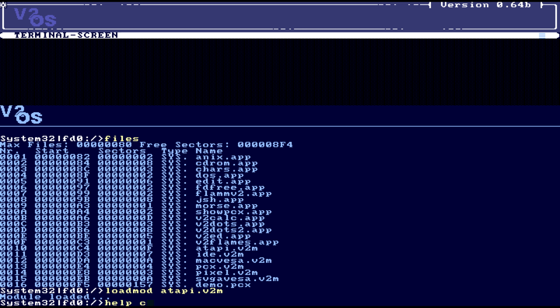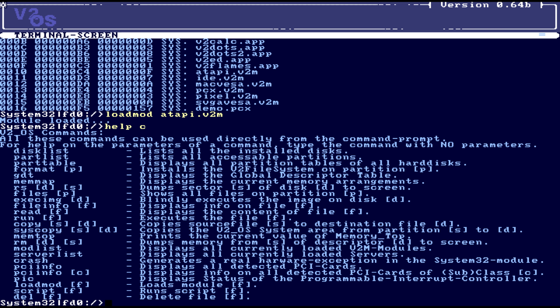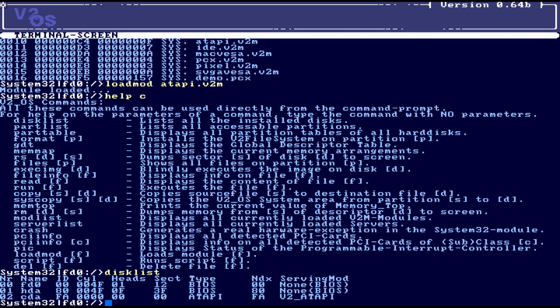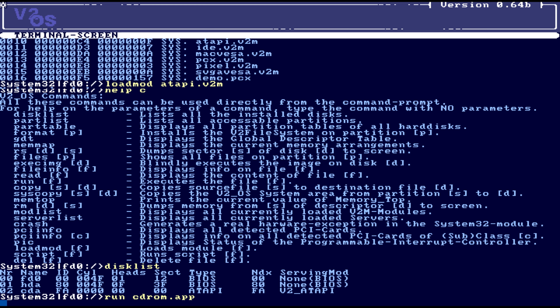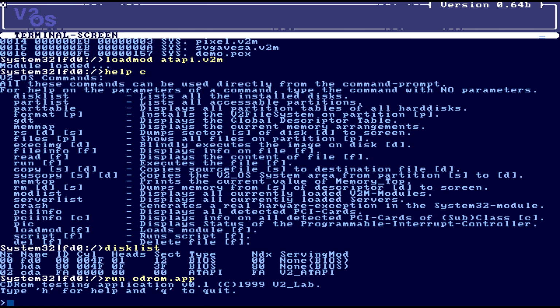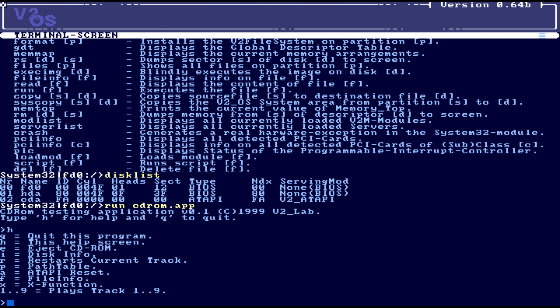There's also, now that we've done this, we should see a CDA device here with that ATAPI type. So if we do run CD-ROM.app, CD-ROM testing application, okay.